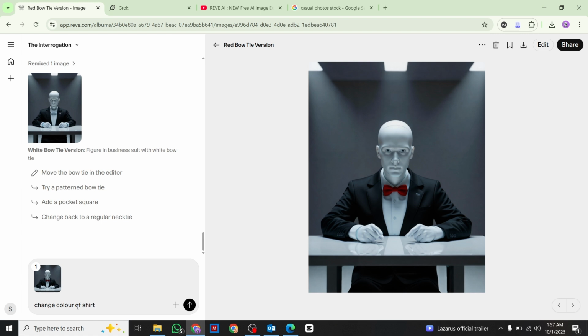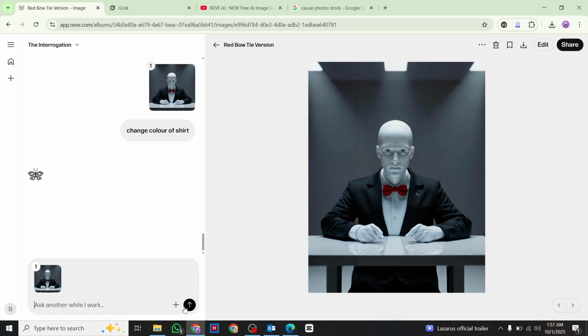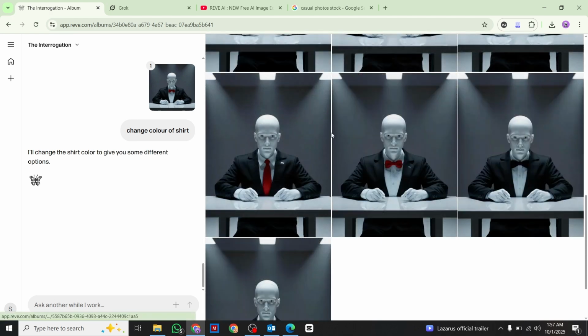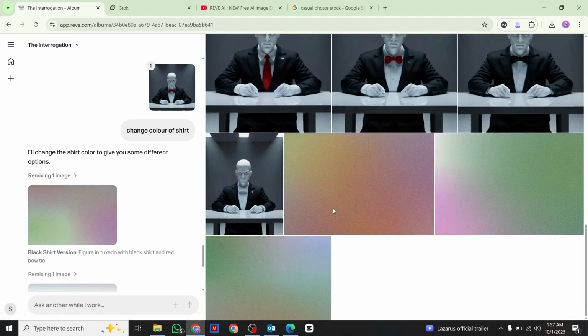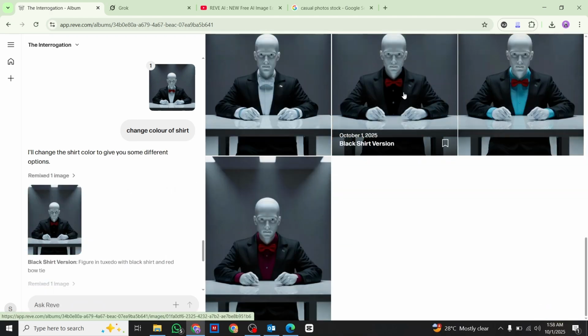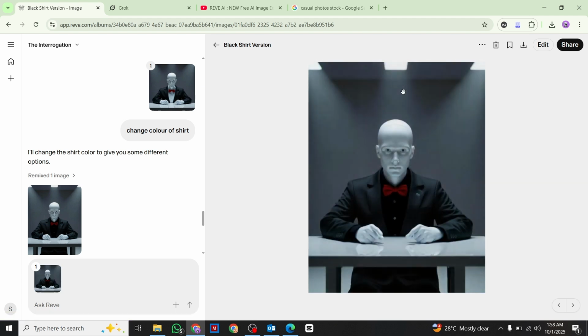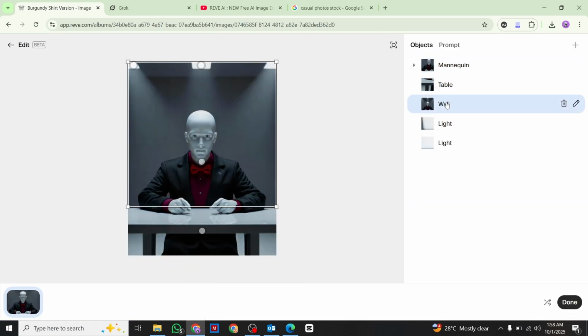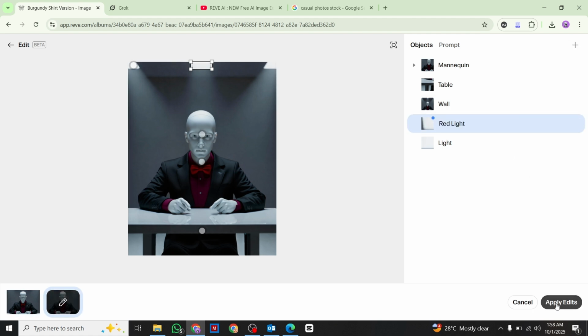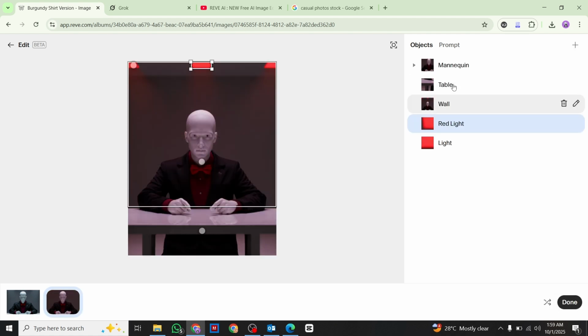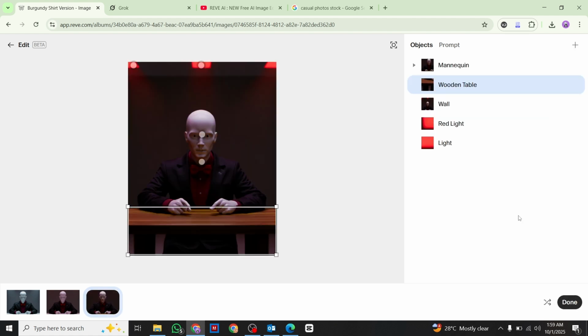Now let's move on to colors. I asked it to change the shirt color, and wow, the accuracy is spot on. The shirt changes instantly while the rest of the image looks completely untouched. On top of that, the tool lets you isolate elements individually. So for fun, I changed the lighting to a warm red glow, and I also swapped the plain white table for a wooden one. The result? Clean, natural, and incredibly realistic.